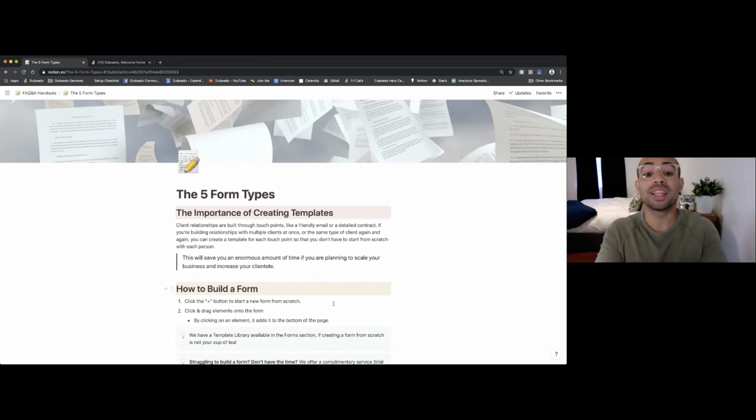If you're building relationships with multiple clients at one time, or the same type of client again and again, you can create a template in Dubsado for each touch point, each time you're going to be communicating with them, so that you don't have to start from scratch with each person. One thing that is very obvious in Dubsado is that everybody wants to save time and they don't want to have to be creating the same thing over and over again. And that's where templates come into play.